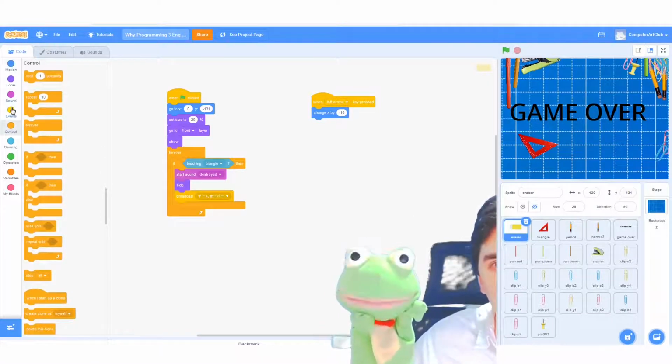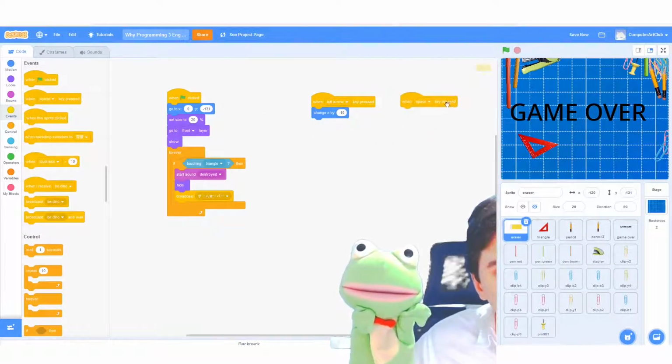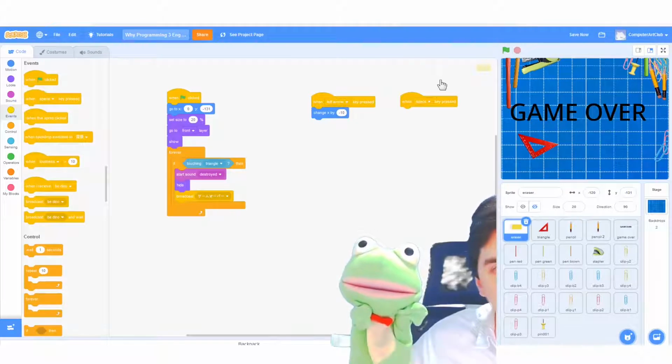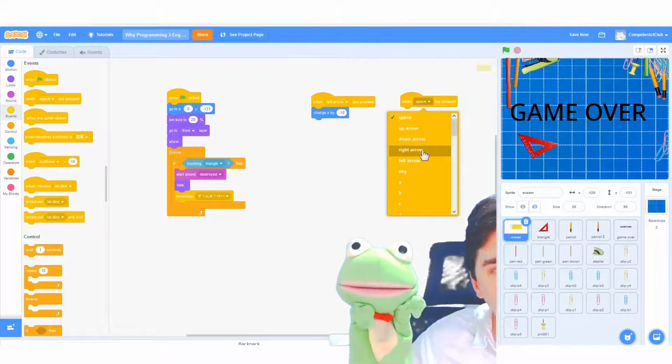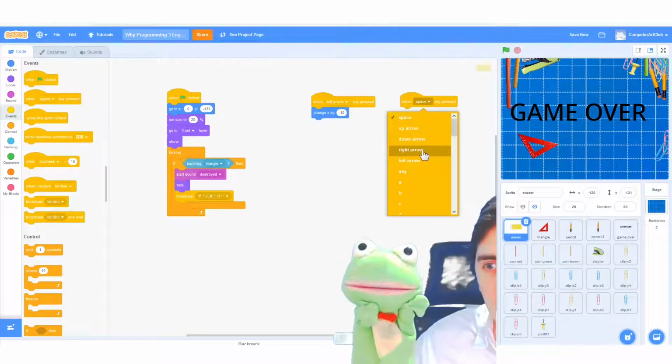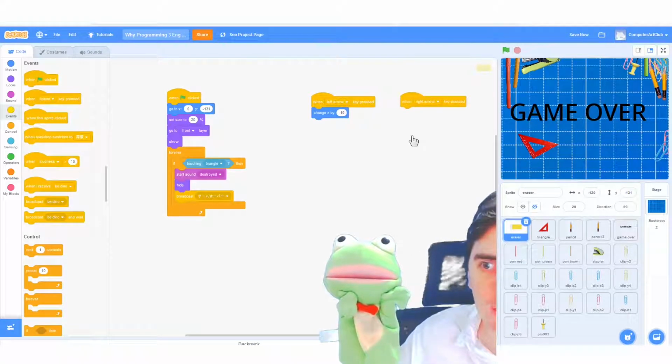So events, sorry, not control, events. And when space key pressed, take it over here again. So you're dragging it out over here. I'm going to change space to right. Change space to right. Right arrow. Okay.